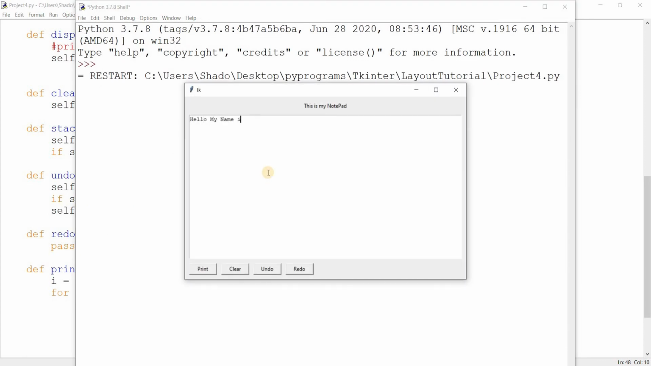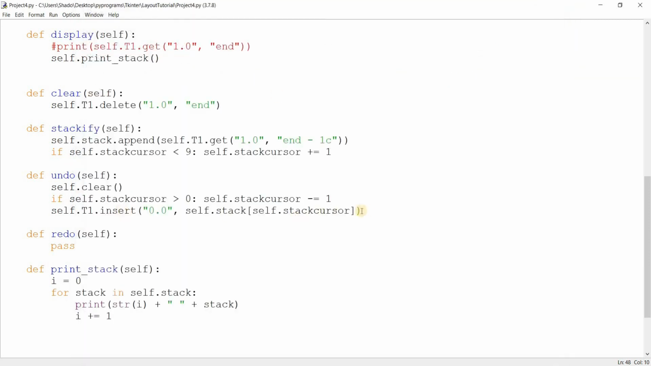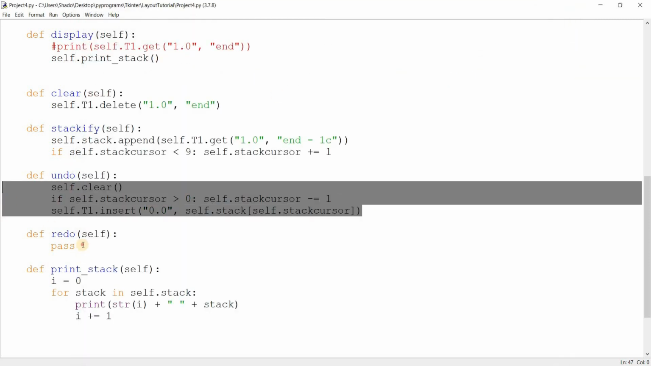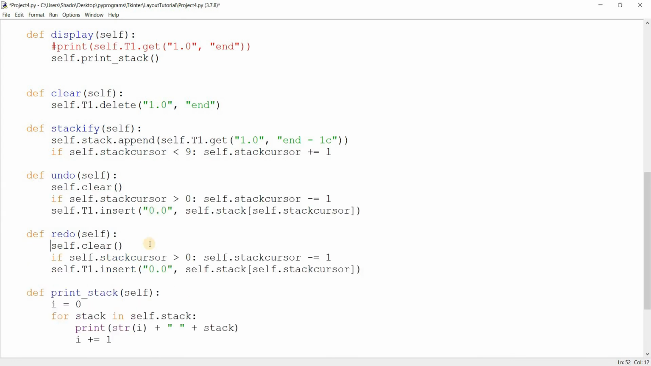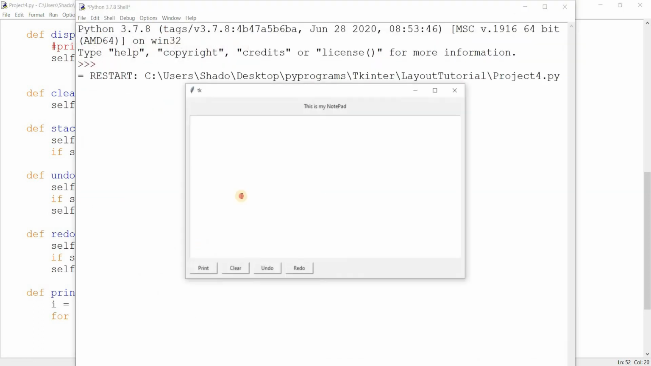Hello, my name is blah blah blah. Okay, and undo. Great, it's working. So let's try redo. I'll just copy paste this over here. It's the same concept. We're just going to change a few signs around. We need to clear it as usual. We need to do the same thing over here actually, so let's copy this over here. I think this looks okay, so let's run it and see what happens.